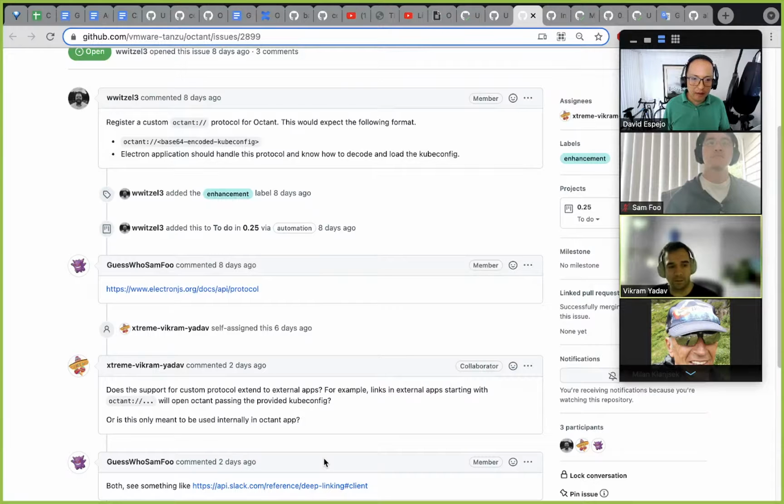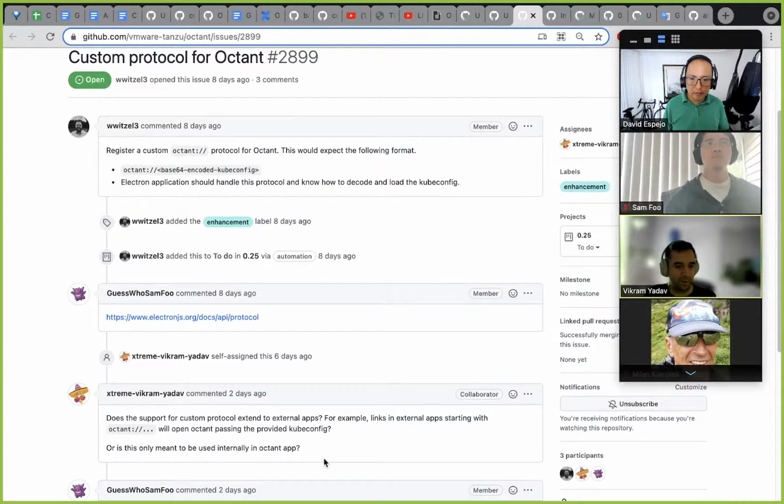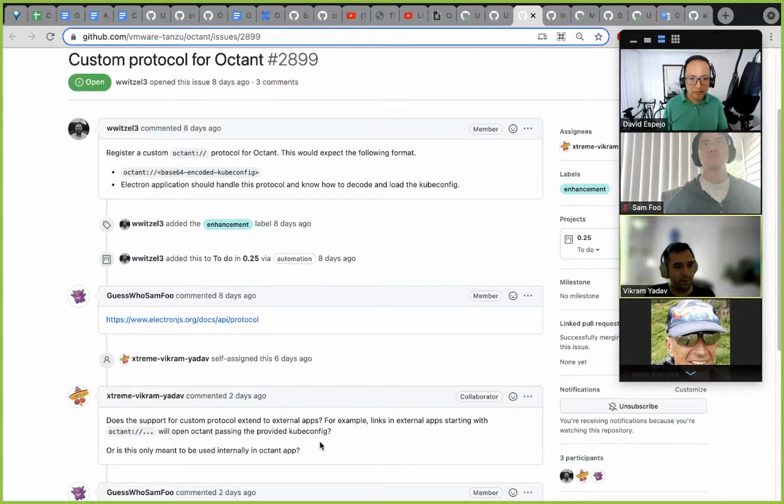Sure. So this is still a work in progress, but we're trying to evaluate the experience for the cases when using a custom protocol will be used the most. We're trying to address the case when the user opens a link to Octant from an external app. We are currently looking into how that experience will look, but we have a good enough way to move forward with it. It's currently in progress, and we should be able to put this in this release.